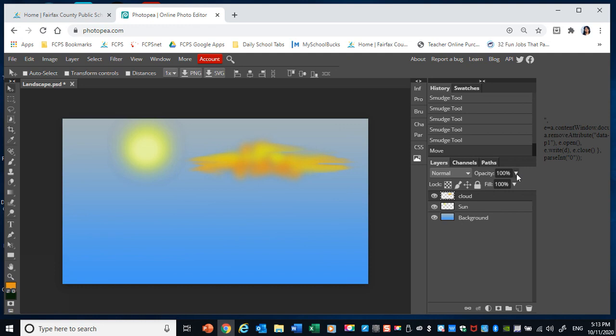Okay, if I lower the opacity, let me show you what happens. I can put it over the sun and the sun shows through a little bit. So this cloud, I'm going to increase the opacity of it and I'm going to duplicate it. And my duplication is going to be smaller than this one. So while I'm on the move tool, I'm pressing down on Alt on my keyboard. Alt move is how you duplicate something. So I hold Alt and then I move this and I've got a second cloud.